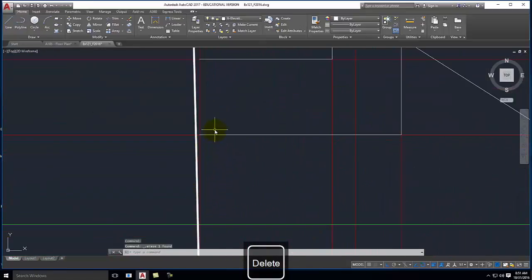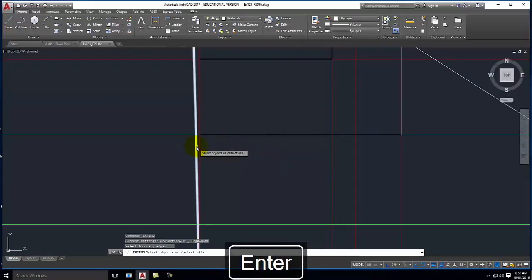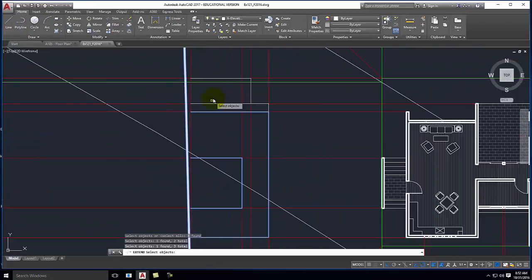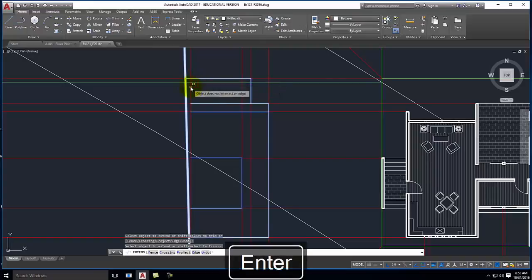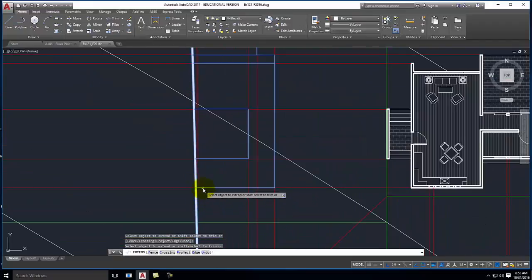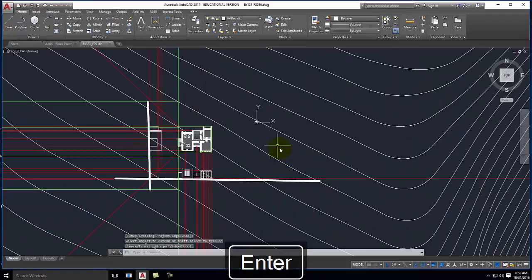So once again, I'm going to have to clean it up. I have some extensions to make. So let's do extend with this, this, this, that, enter, there, there, there, there, and there. Okay? So now I have the topo for this elevation, and I could continue to work my way around.